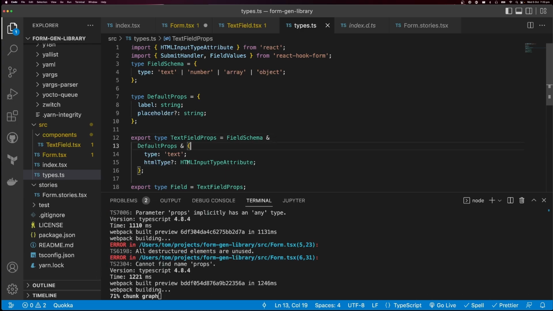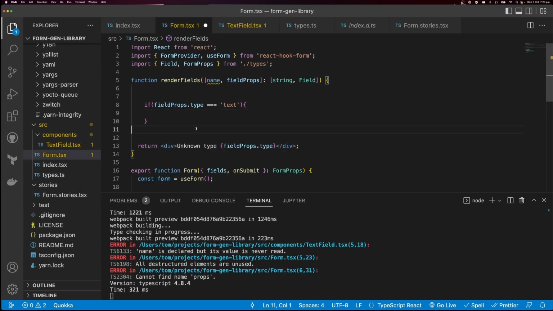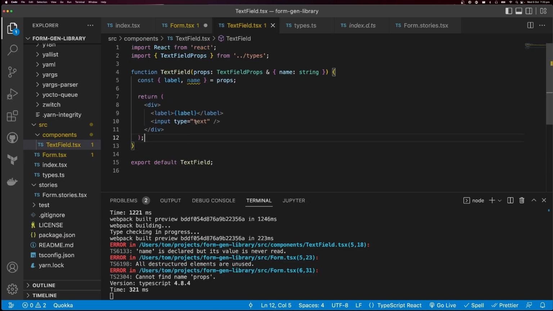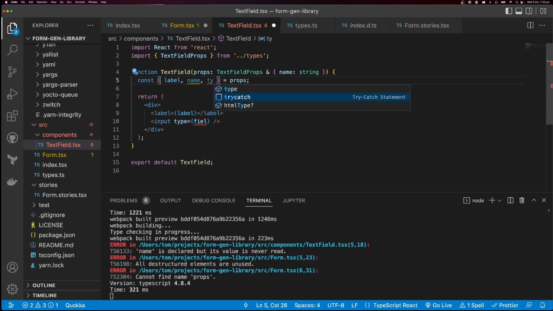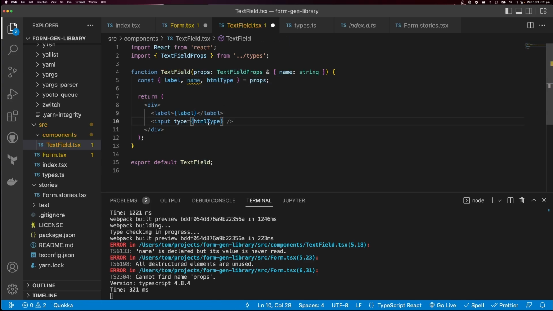Okay, that's good. So now we can say in our form, in our TextField, sorry, we can say the type is going to be equal to fieldProps. Sorry, we can get the htmlType here. And then we can say our type is equal to the htmlType. And then we can just default this to text. Let's give our label an htmlFor attribute. And the htmlFor is going to be our name. And then we can give our input an ID. And the ID is going to be name. Let's also give this a placeholder. And the placeholder is just going to be our props.placeholder.